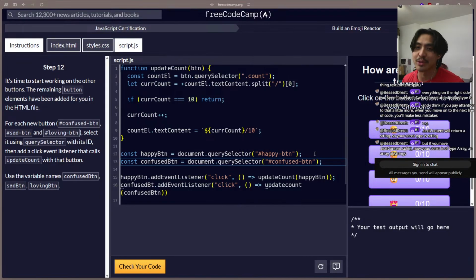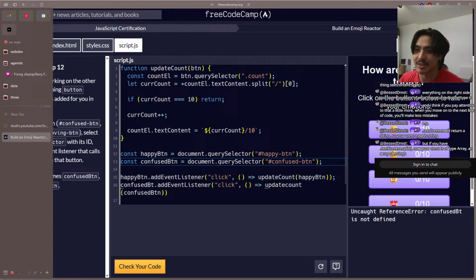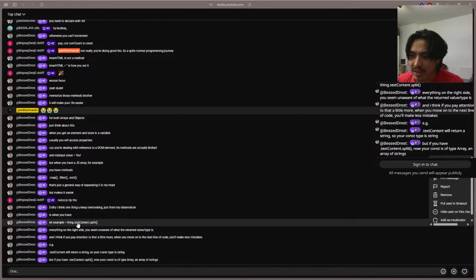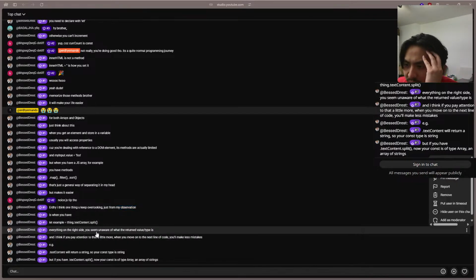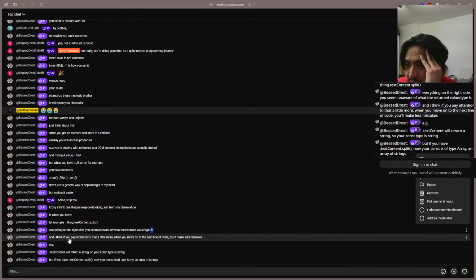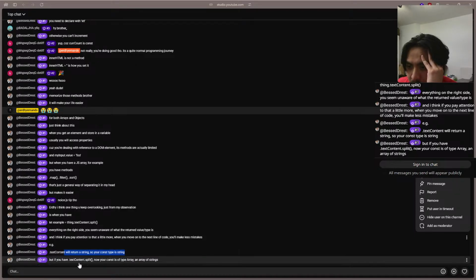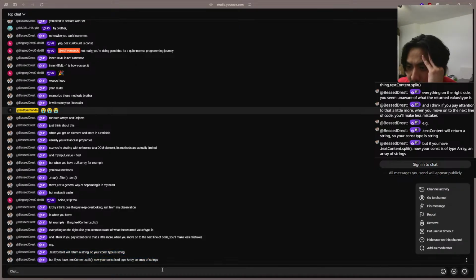I think I'm too exhausted because today I went to the gym for the first time. When you have the example with the split on the right side, you seem unaware of what the return value type is. If you pay attention to it a bit more when you move to the next line of code, you'll make fewer mistakes. The text content will return a string, so the const type is string. But if you take a split, that's an array of strings.